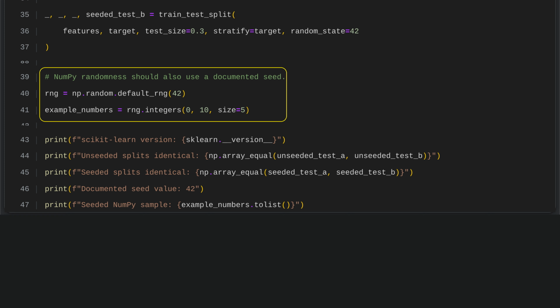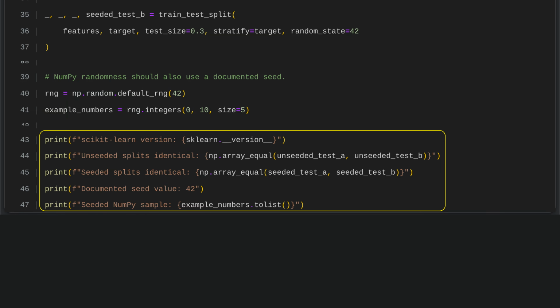Then generate 5 integers from 0 through 9 and store them for use. This gives consistent random output, which is helpful for debugging and testing. This example shows how fixed random seeds support reproducible results.